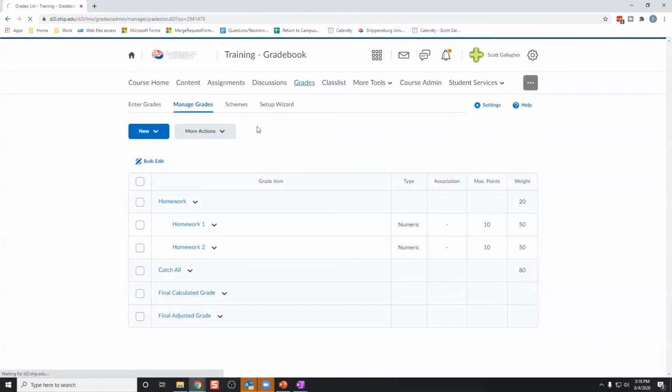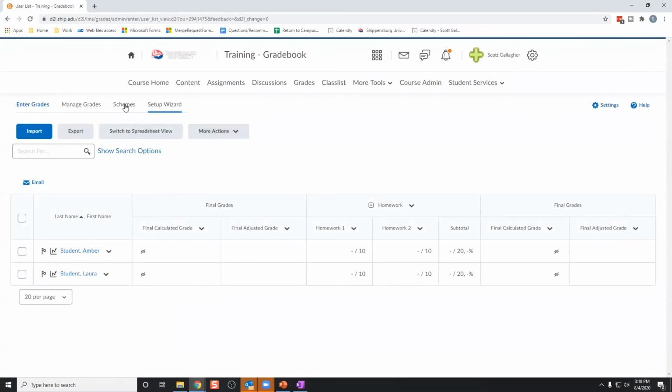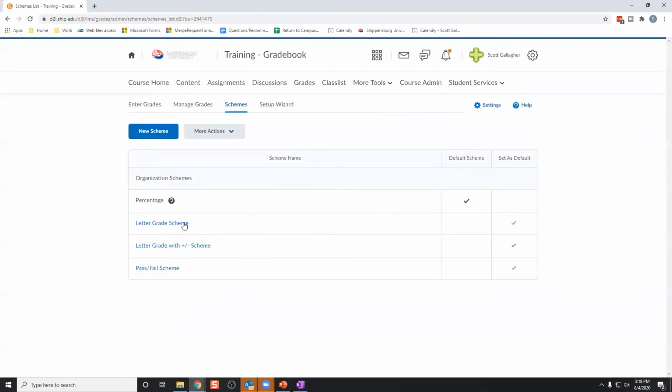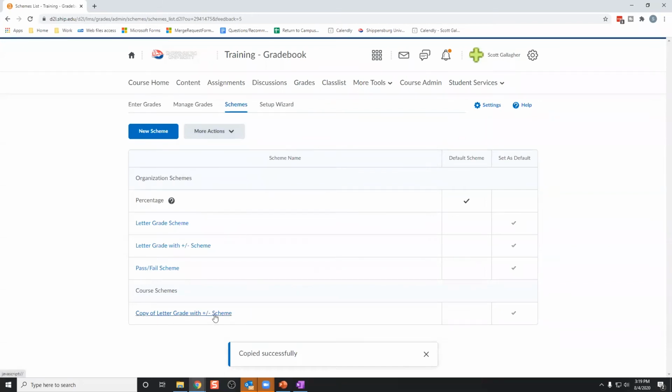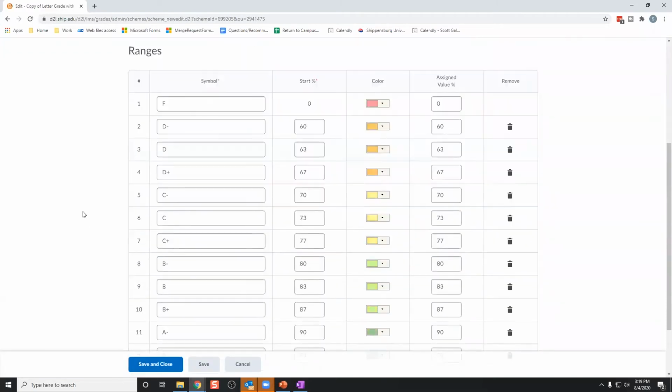So if you go to grades and then schemes, there you can copy these schemes, the letter grade plus or minus, pass fail scheme, and then actually edit them from there on out. Okay, so if we were going to do that, we're going to hit copy. Let's just copy the letter grade plus or minus. And here we now have an editable letter grade scheme that we can then choose and start editing. And the way these work, it's all based around percentages.